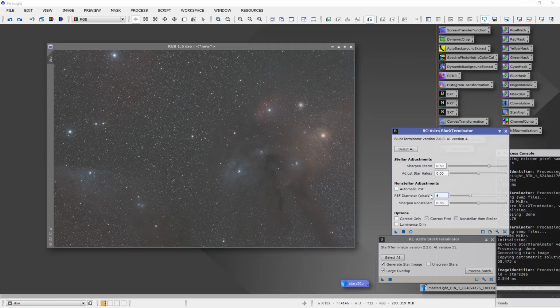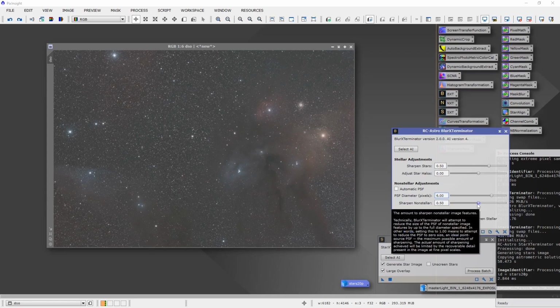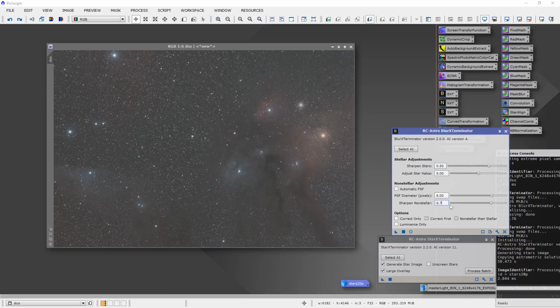Okay, so I basically undid the Star Exterminator and then the Blur Exterminator, and then I'm going to rerun Blur Exterminator, but this time with 50% sharpened stars, and maybe a 6 pixel PSF diameter, and then maybe the sharpened non-stellar, I'll bump it up to maybe 0.75.